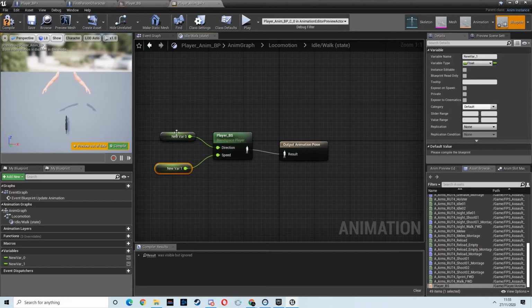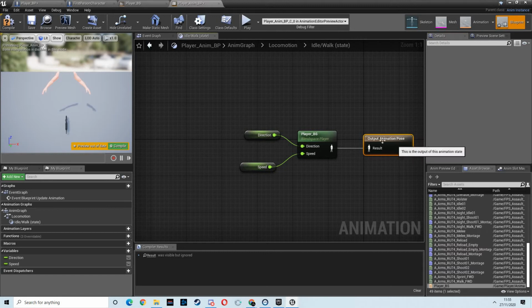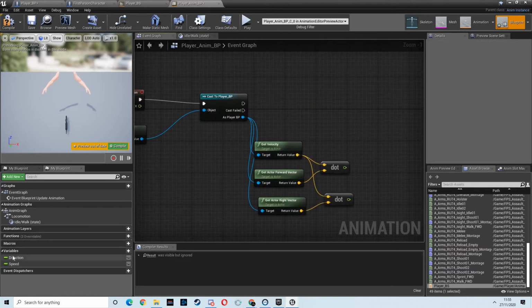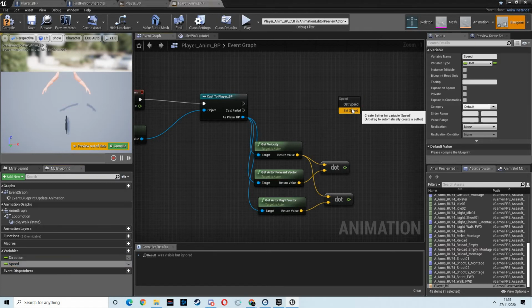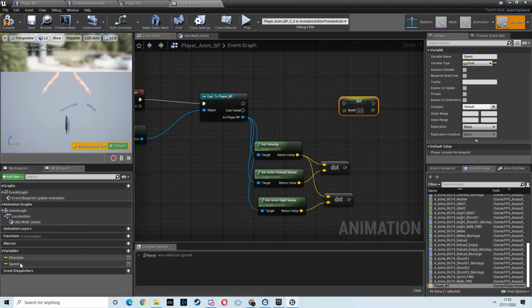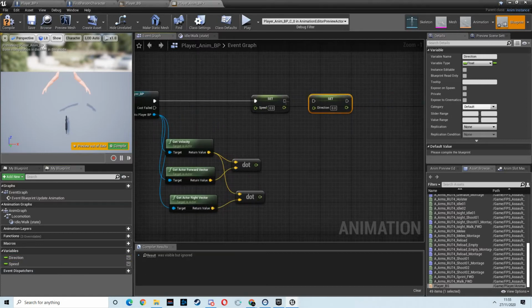This top one wants to be called direction. This bottom one wants to be called speed. Right, so now we go back to the event graph because we have these variables. So drag out speed first and hit set, and then drag out direction and hit set, and then plug those in with the arrows.